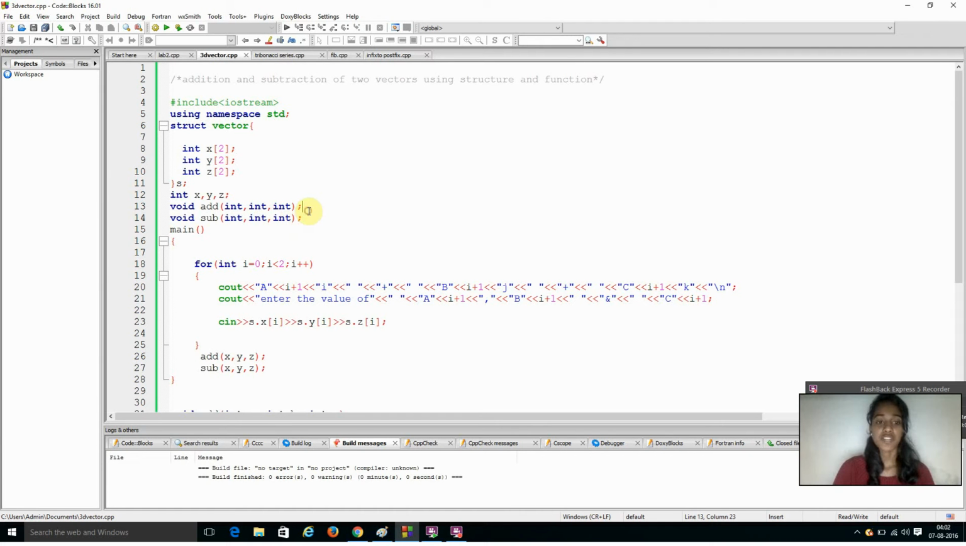And then we have made use of function. We have declared two functions, add and sub, of return type void, and the parameters are int, int, and int. This is because we are going to pass the three coordinates through this function, right? And they are of integer data type, right? And then we initialize the main. We begin with the main.